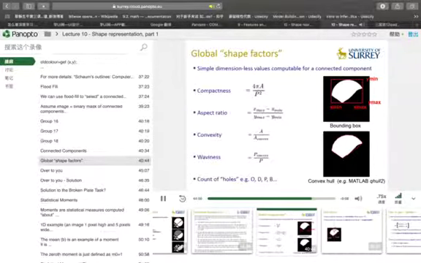How do you calculate the area of a connected component in pixels? Count the pixels. Count the white pixels. Yeah. How would you measure the perimeter of the shape? Yeah, could do that. That's a good suggestion.